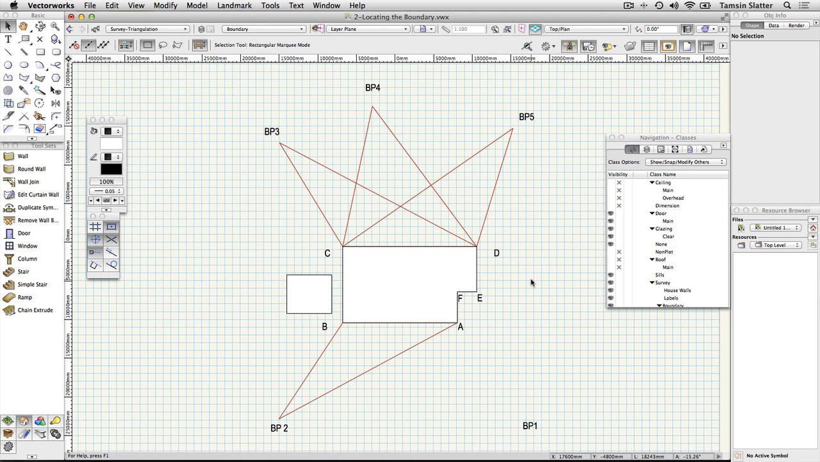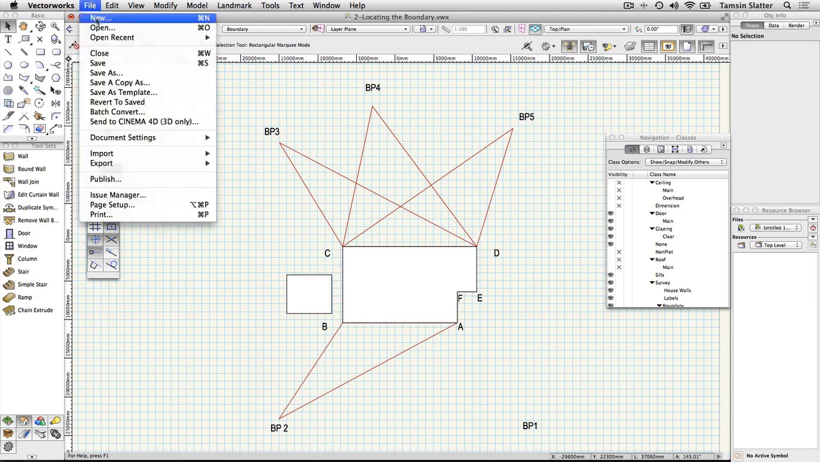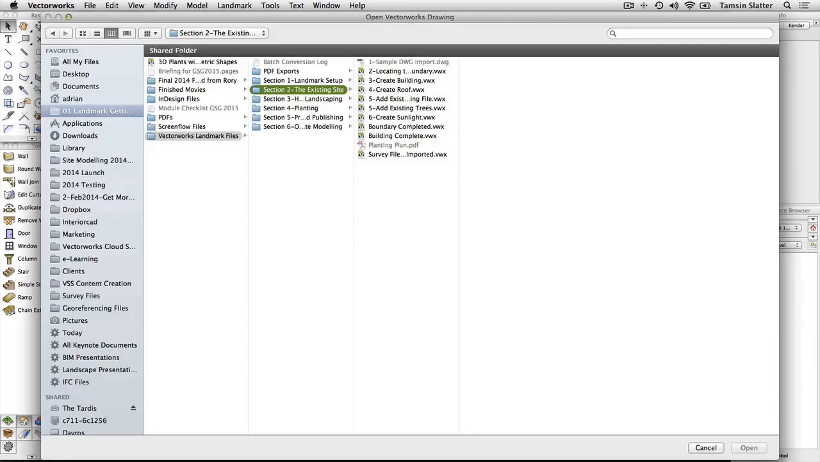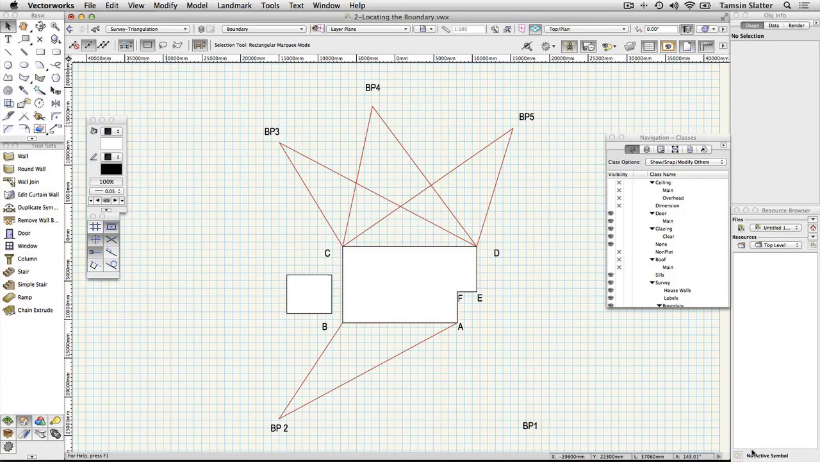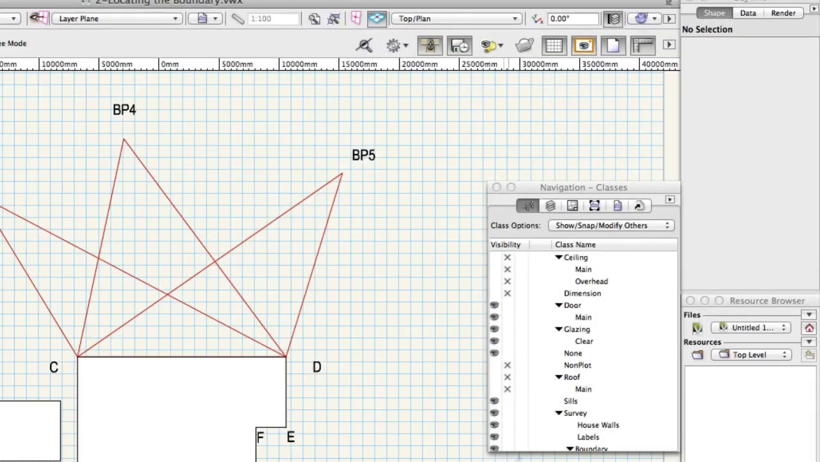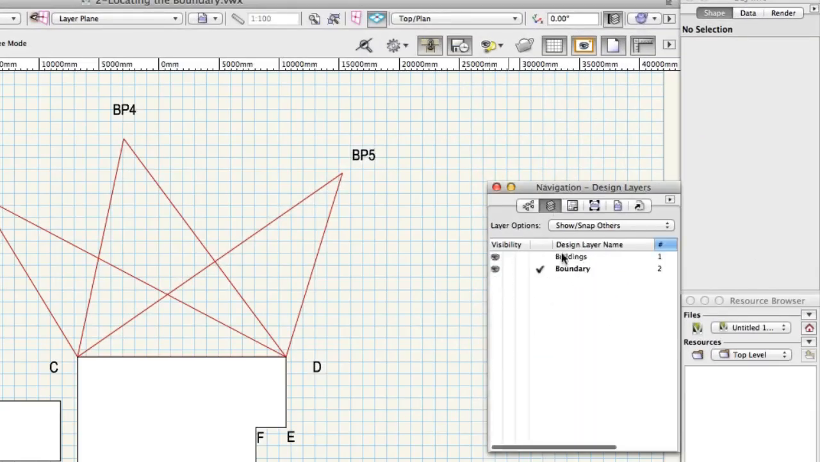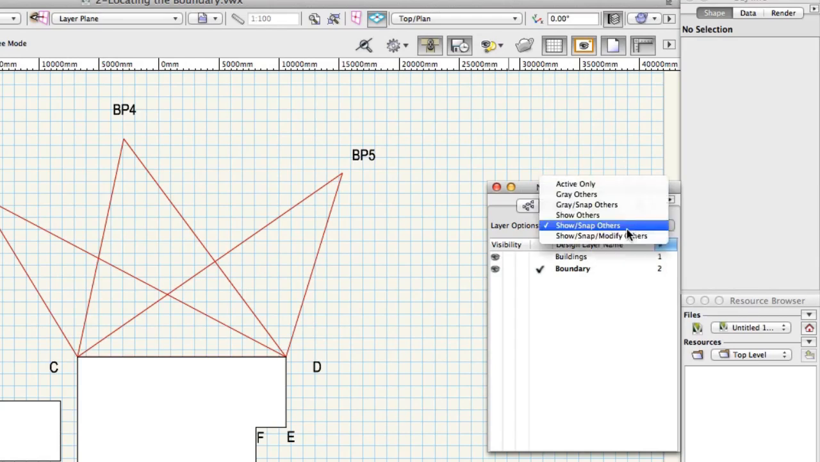Triangulate to locate a boundary point. Open the file to Locating the Boundary. On the navigation palette, click the Design Layers button. There are two layers. The active layer is the boundary layer. The two polylines are on the buildings layer, and the layer options menu is set to show snap so that you can see the building shapes but not select them.